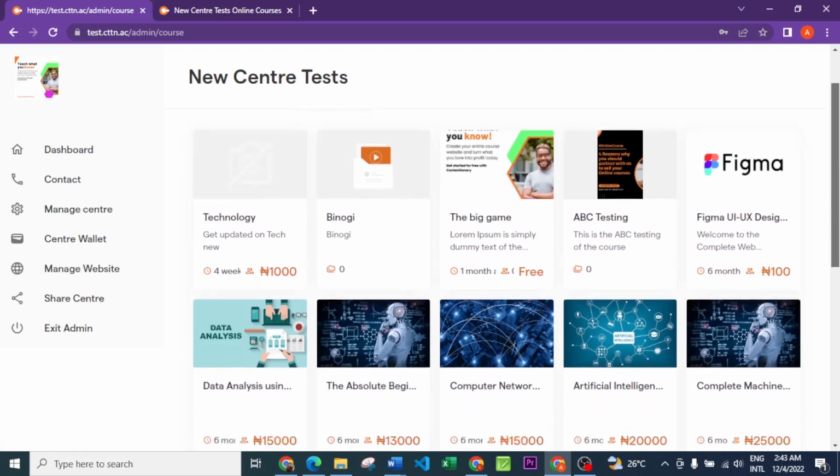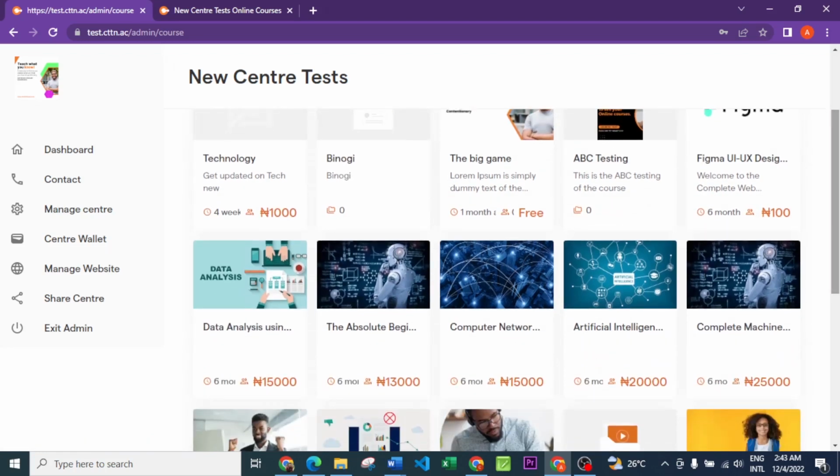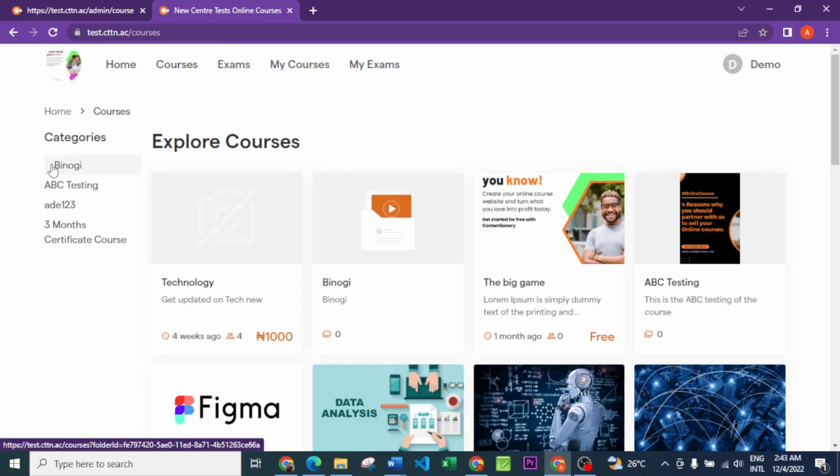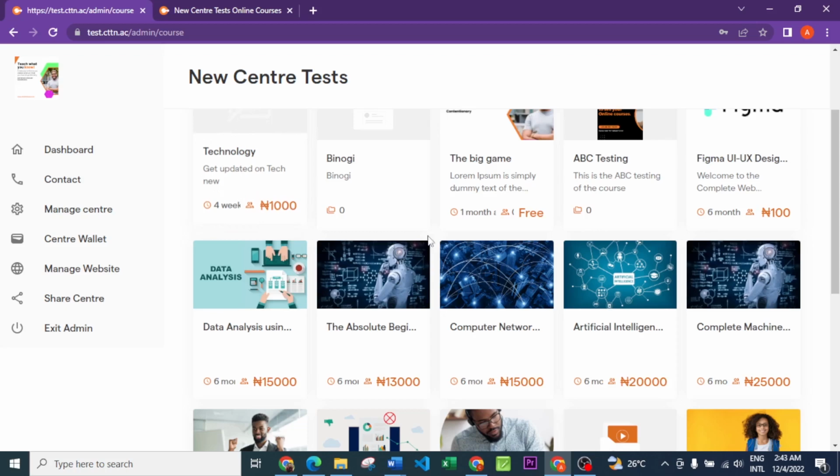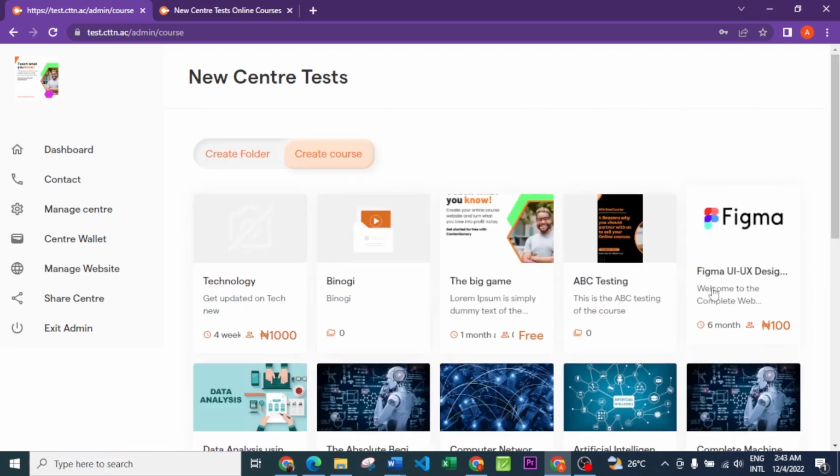So just like your normal laptop folders on your desktop, you can create folders. In those folders you add your files, so it helps you to easily navigate around. So what you're doing now is creating a folder. The folder, other people see it as a category, so they can move from one category to the other. But if you don't want to do that, you can just create your course directly, just the way you're seeing these ones. Alright, so let's show you how to do that.